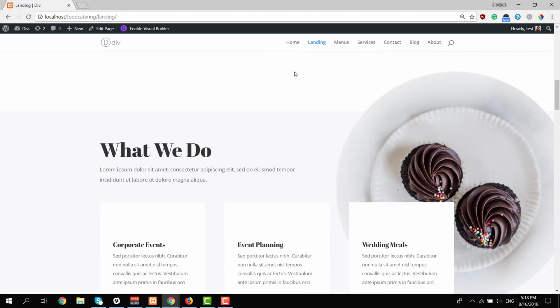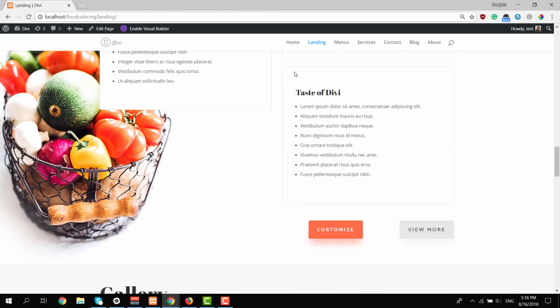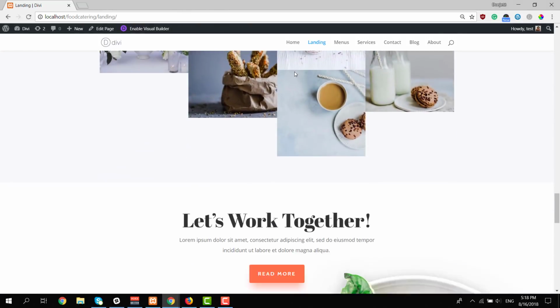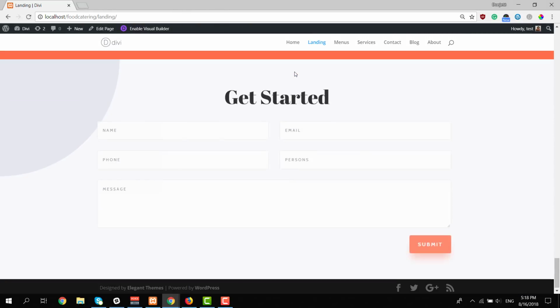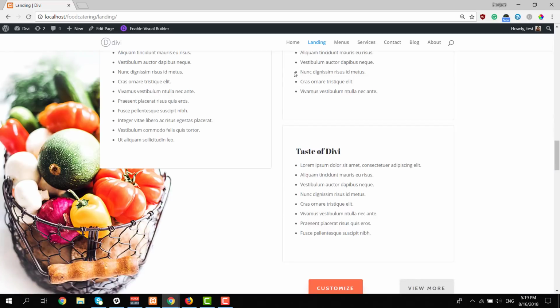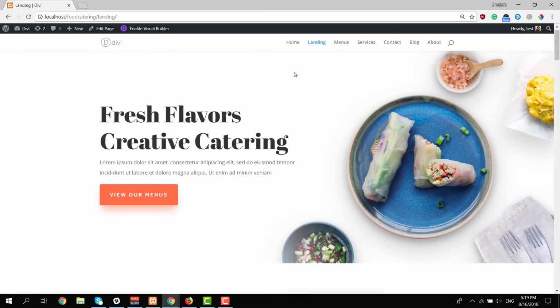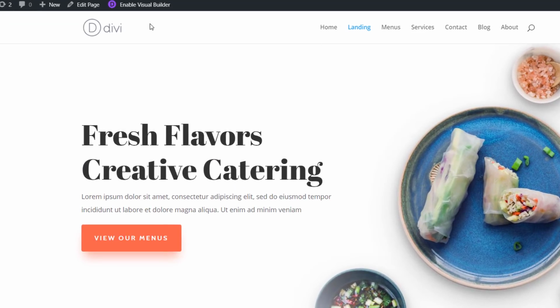So this is what you can expect on desktop. It's a very clean layout, as you can see. It has a nice combination of Divi's built-in options. And let me just enable the visual builder so we can take a look at the result on different screen sizes. So I'll just enable the visual builder at the top over here.